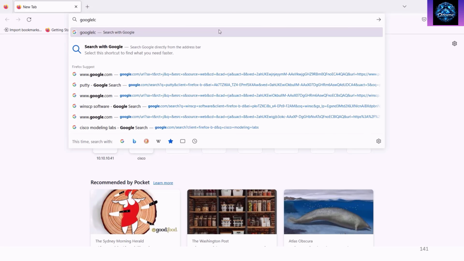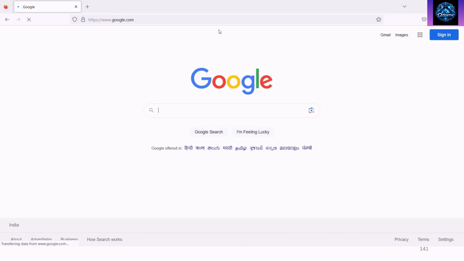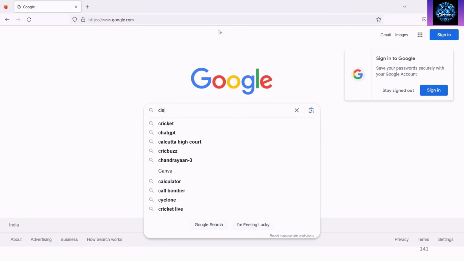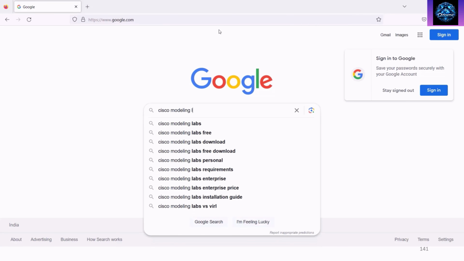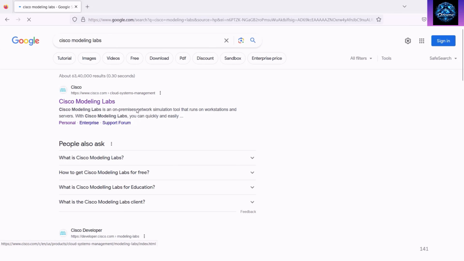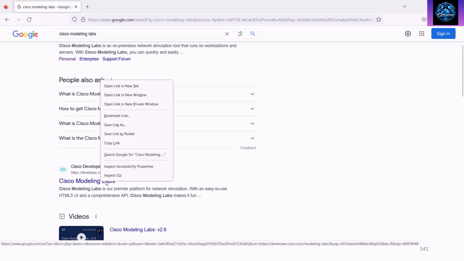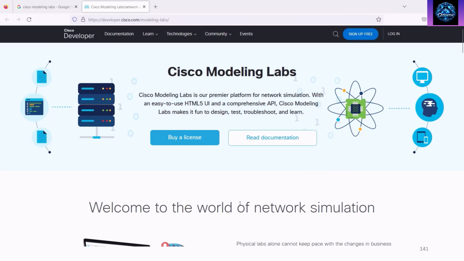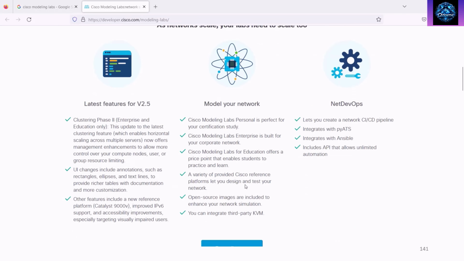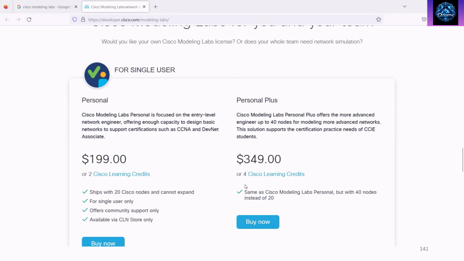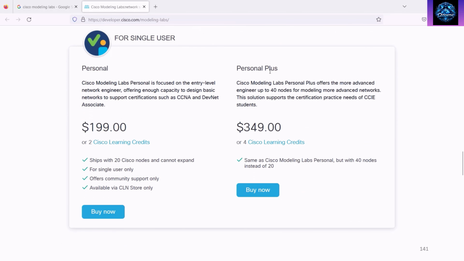Now, where can we find those images? I'm going to open up the web browser, go to google.com, and type Cisco Modeling Labs, then hit enter. It opens up this page with the Cisco developer link. Right click on it and open it in a new tab, and wait for a while. It's the Cisco Modeling Lab. Scroll down a little bit, and you can find the Personal and Personal Plus plans to create the online labs.